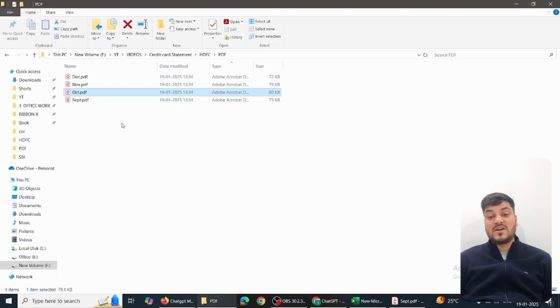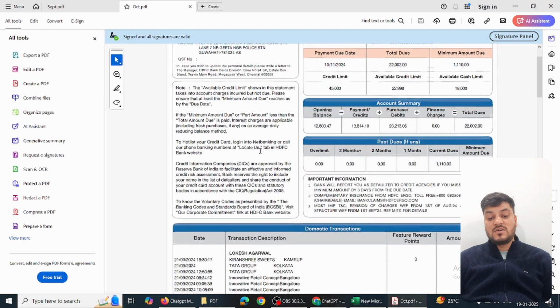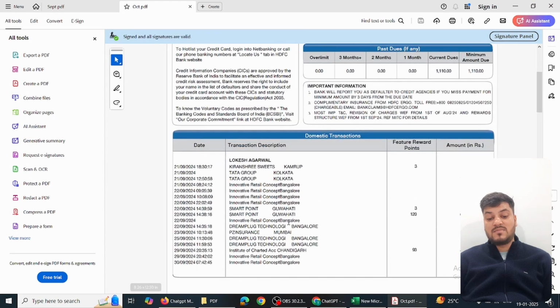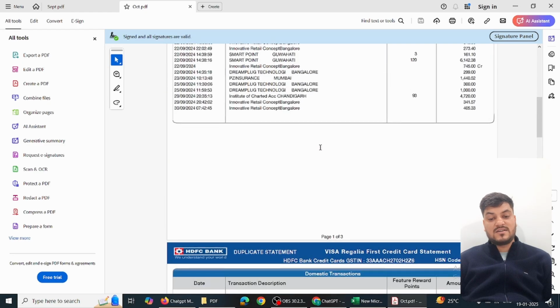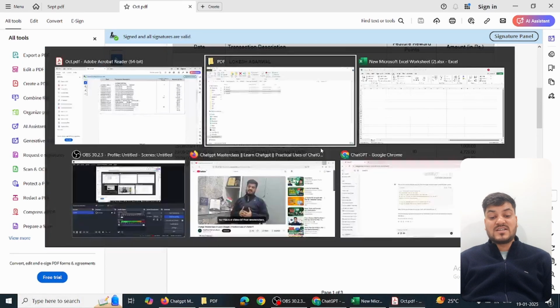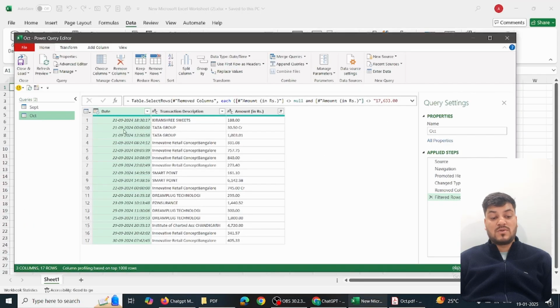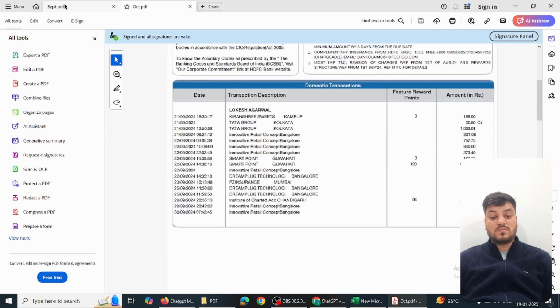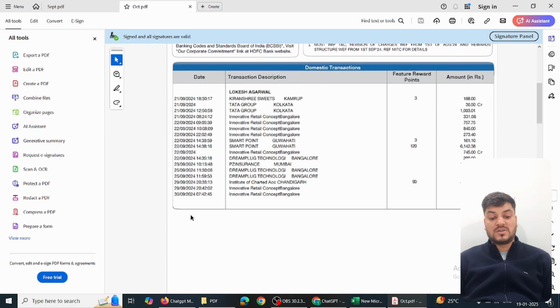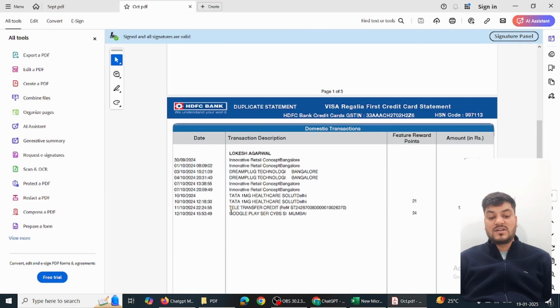What happens when you have more than one table? In October, you can see I have one table, but the second table is also needed, right? The transactions that came into Power Query for October were only up to 30 September because we chose only one table. In the October statement there are only up to 39, this innovative retail concept Bangalore, and the rest of the transactions are missing because we did not select the other table.